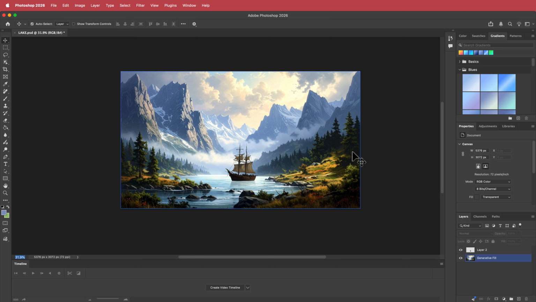In today's lesson we'll learn how to recreate this cool looking parallax effect using Adobe Photoshop and After Effects. So anyways guys, let's jump in.